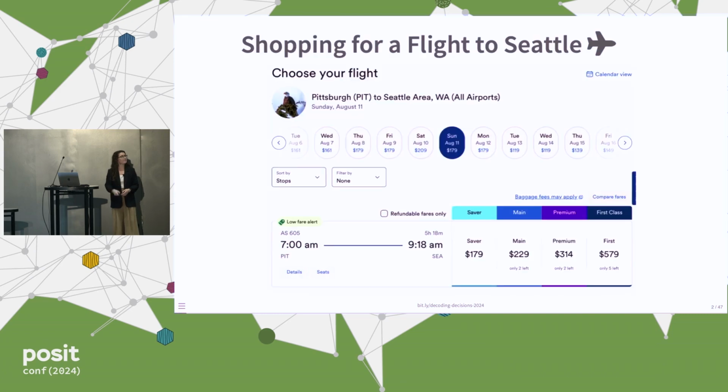Explore or exploit? Decoding human decision-making with R and Python. Let's imagine that you're shopping for a flight to Seattle, as many of us have likely done recently for Posit conf.